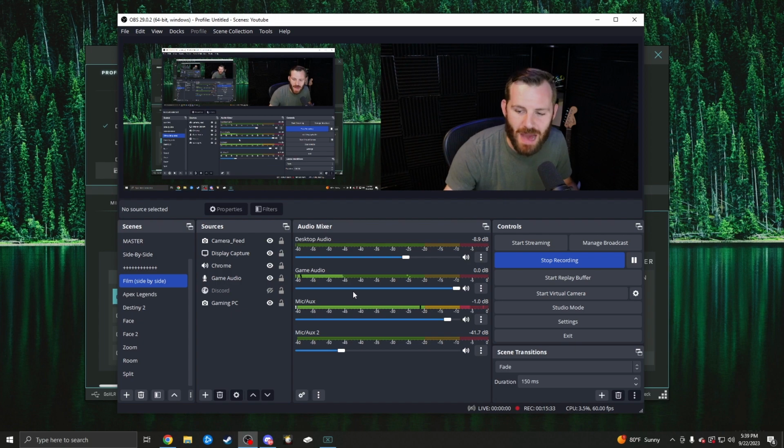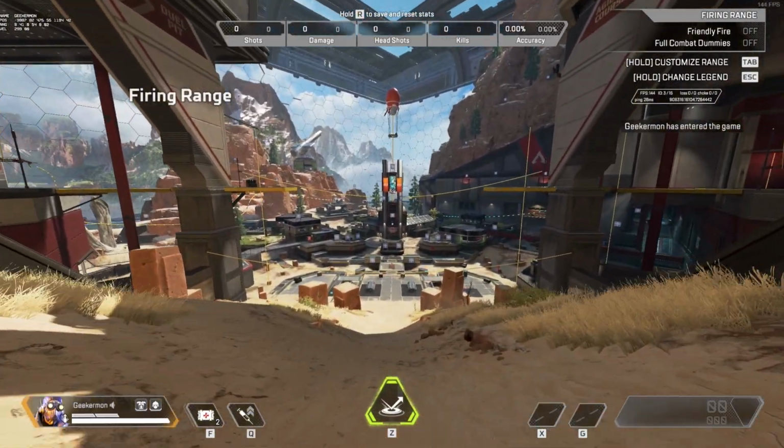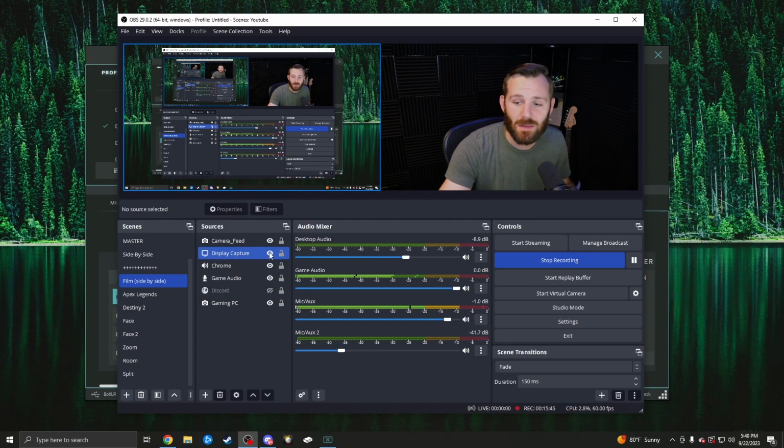All right, so you can see the waveform happening for the game audio. If I hide the display capture, this is what I see in game. So what that means is that as I'm playing, the game audio is coming through on a separate track from my microphone.